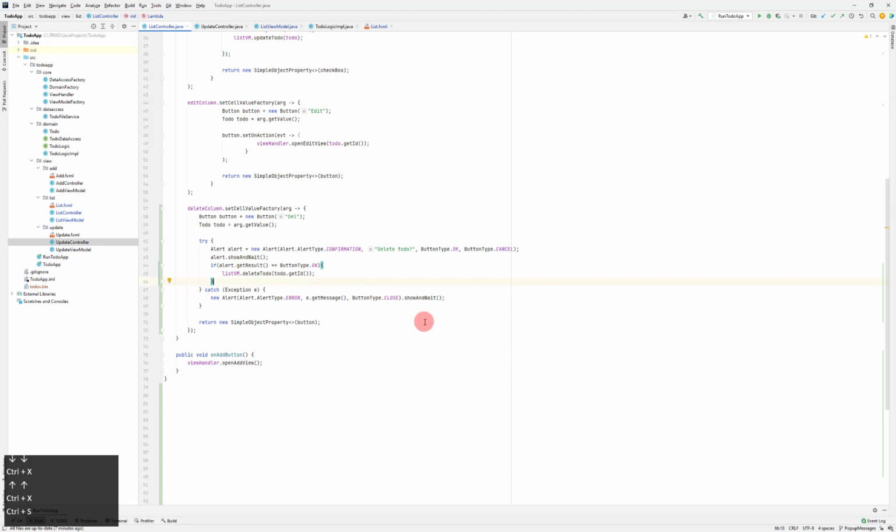Okay, so this will just pop up with a confirmation saying, do you actually want to delete this to do? And I will click OK. Maybe I will click yes. In this case I'm clicking OK. I think there's a yes button also, yes, apply, whatever.